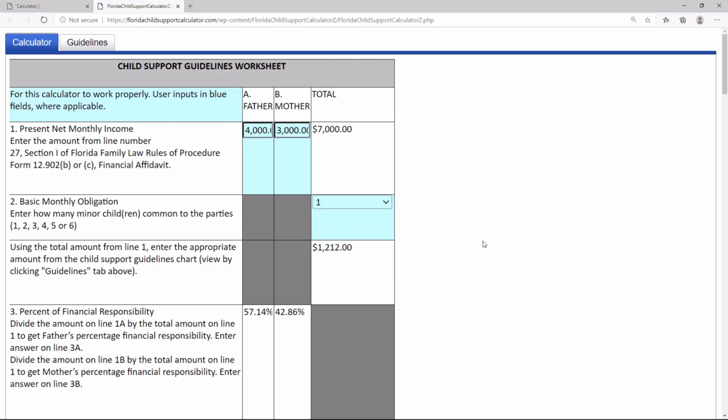Based on this, what it does is say that if there's one child of parents who together earn $7,000, then the state estimates that such parents of this kind of standard of wealth will be spending $1,212 on the child per month. This is, of course, an estimate based on some numbers and statistics that the government has access to.